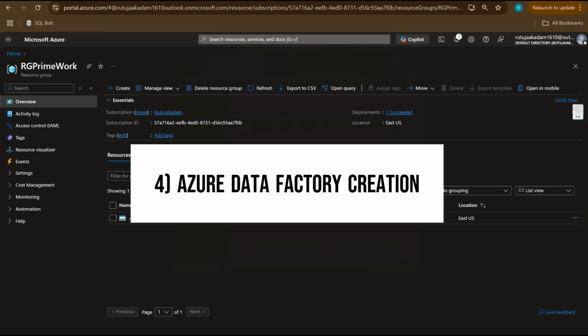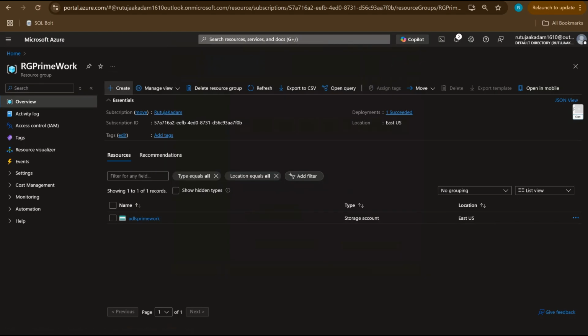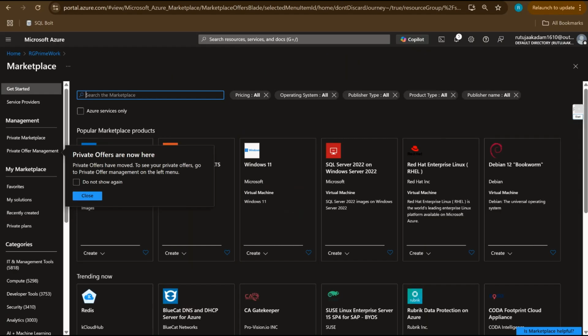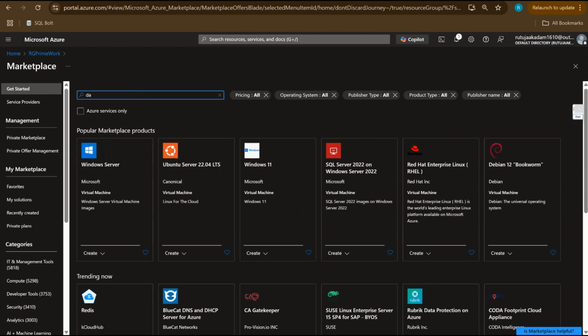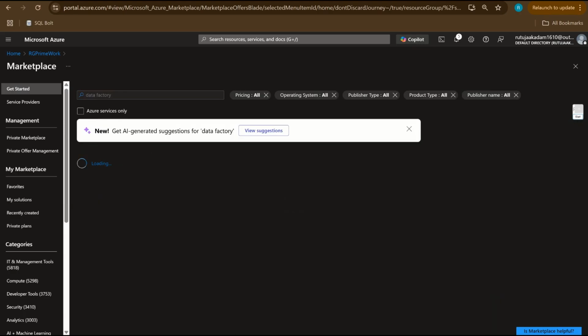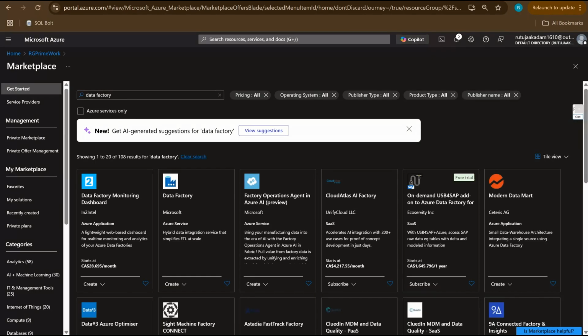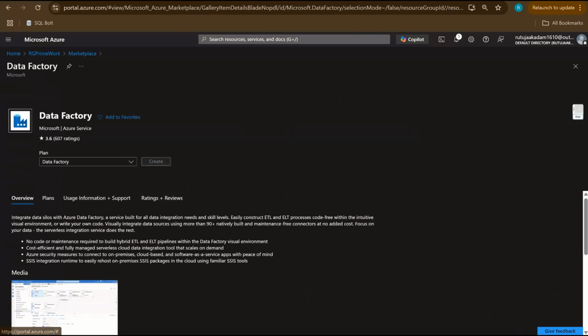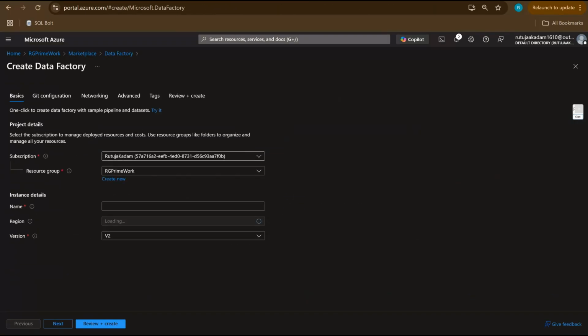Now let's try to create Azure Data Factory. So I'm in my resource group. Again, I'll click on create. Then it will navigate me to the marketplace, and here we will search for Data Factory. Then we will click that, create. It has assigned the respective subscription and resource group here.